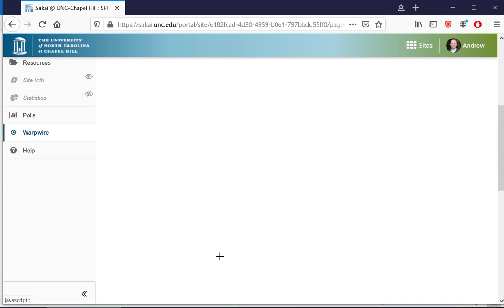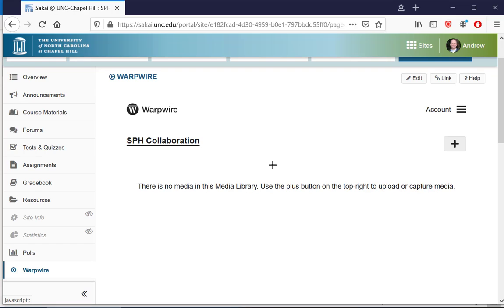I'm going to show you a few other things about the Warpwire interface. If I click on the title of the library, I'll see that I have some library-wide options. First off, you can see analytics, so any videos that you put in your library, if you want to see which of your students have viewed them and for how long, that sort of thing, you can do that. You can change your library settings.